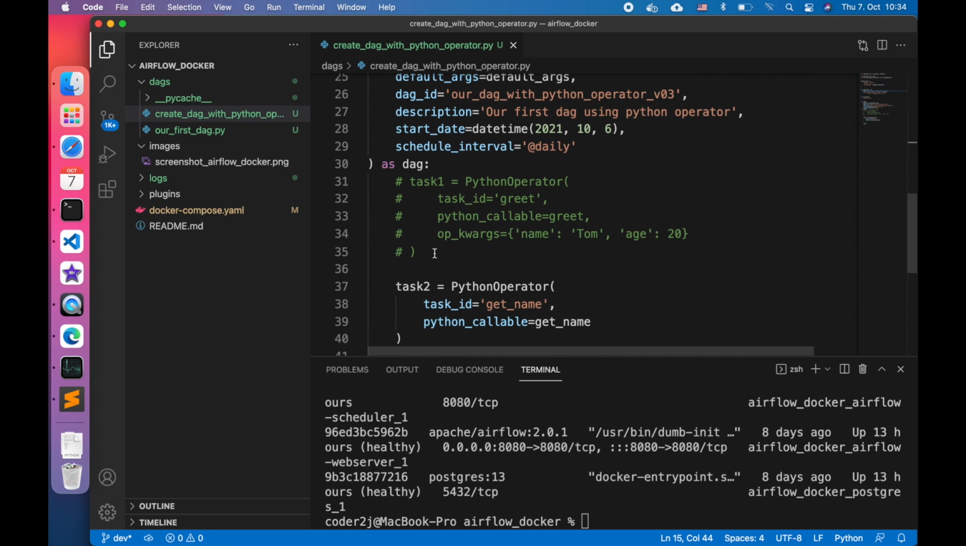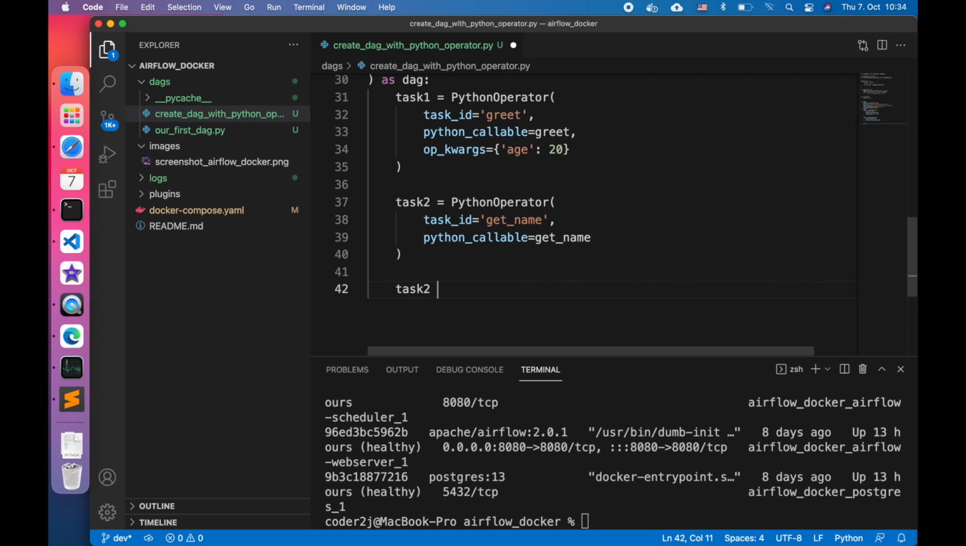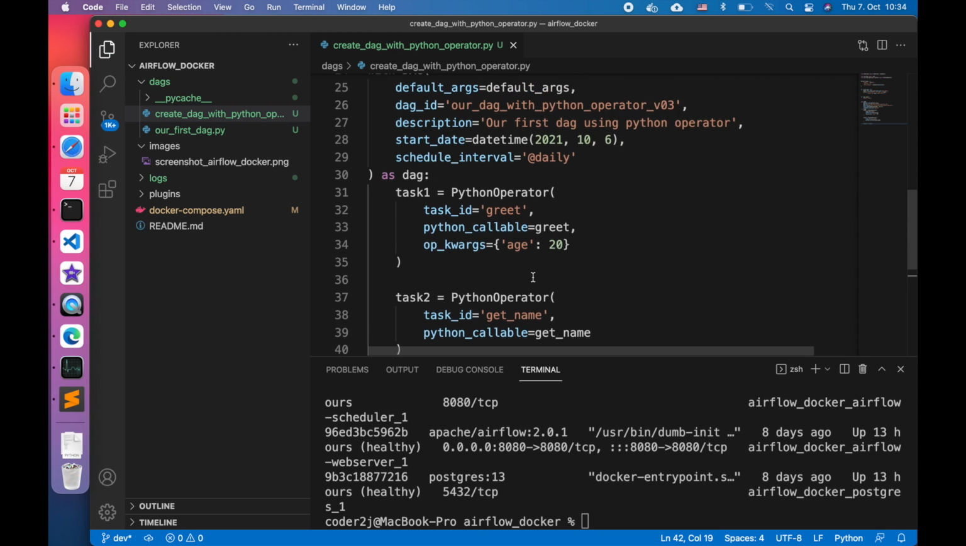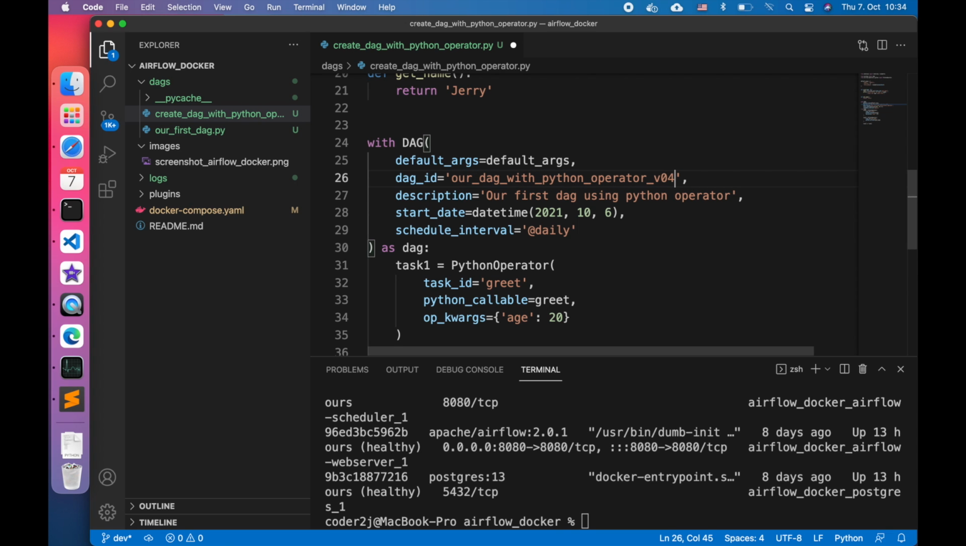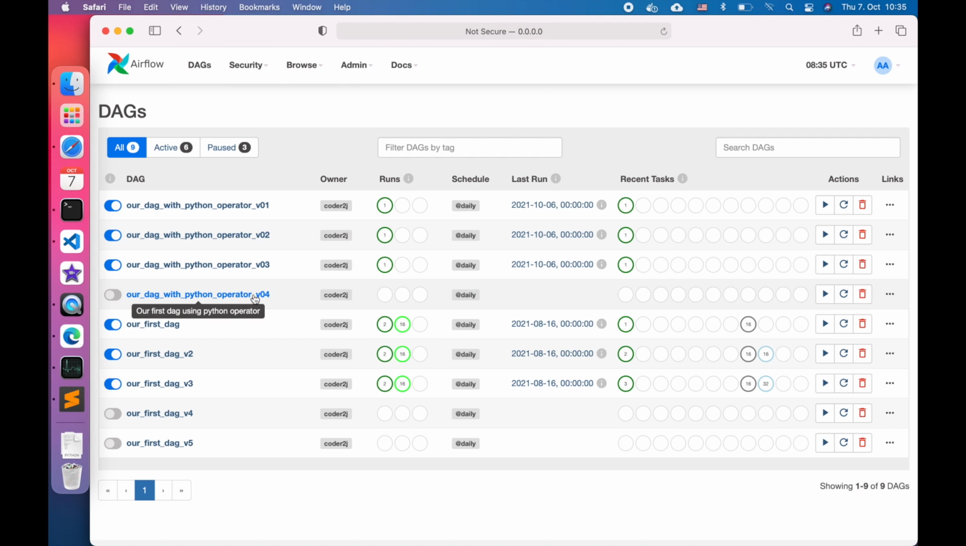We also have to uncomment task 1, remove the name parameter in the op_kwargs, and build the dependency, namely task 1 is task 2's downstream, since we should first push and then pull the name. Update the DAG version and refresh the page. Trigger the DAG and check our log.